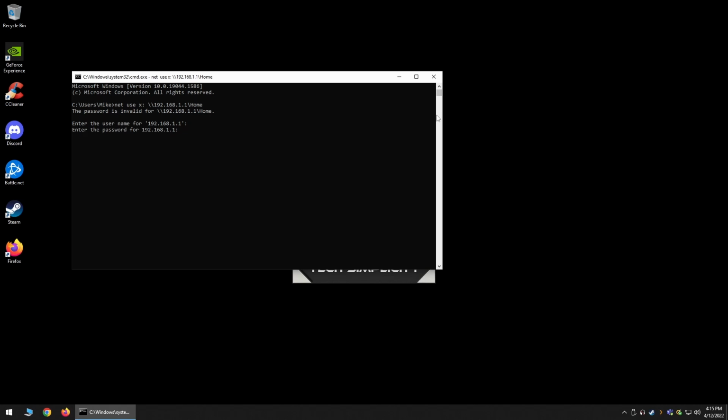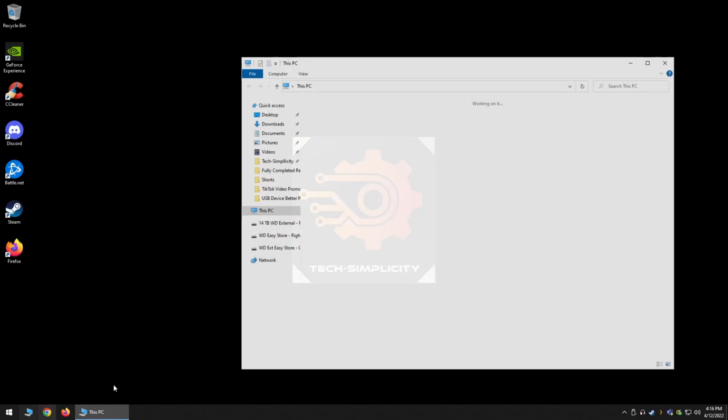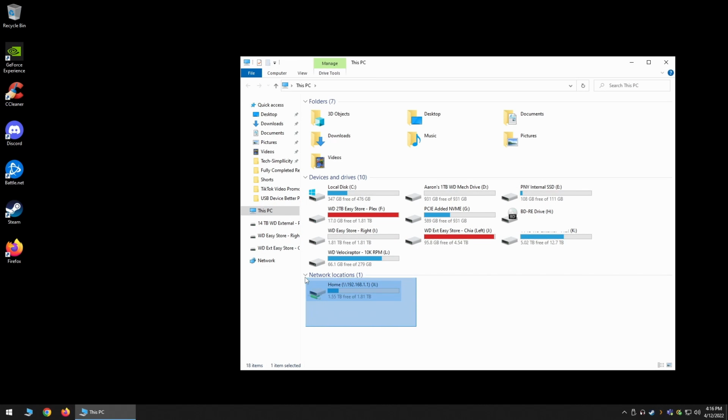You then may be prompted to enter the username and password for this drive. If so, simply enter those credentials. Once this is done, you can close the command prompt and check your File Explorer window, and you should see the drive that you just mounted sitting there waiting to be used.